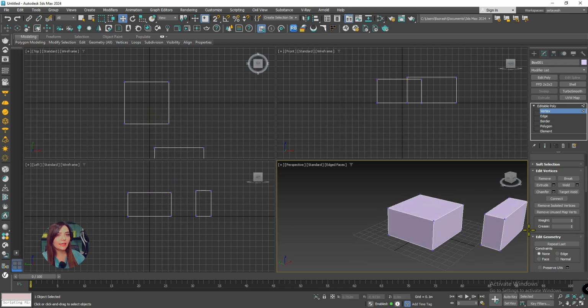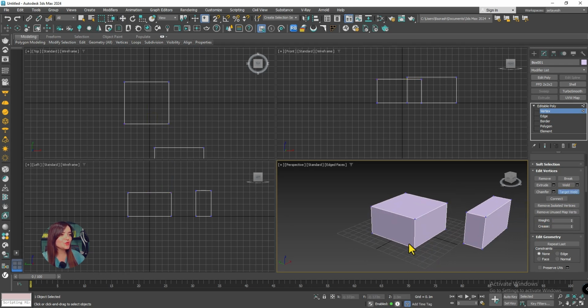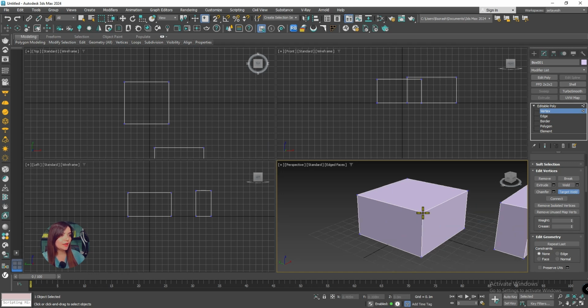And after that we have target weld. Super handy. Grab one vertex and drag it onto another and then merge.